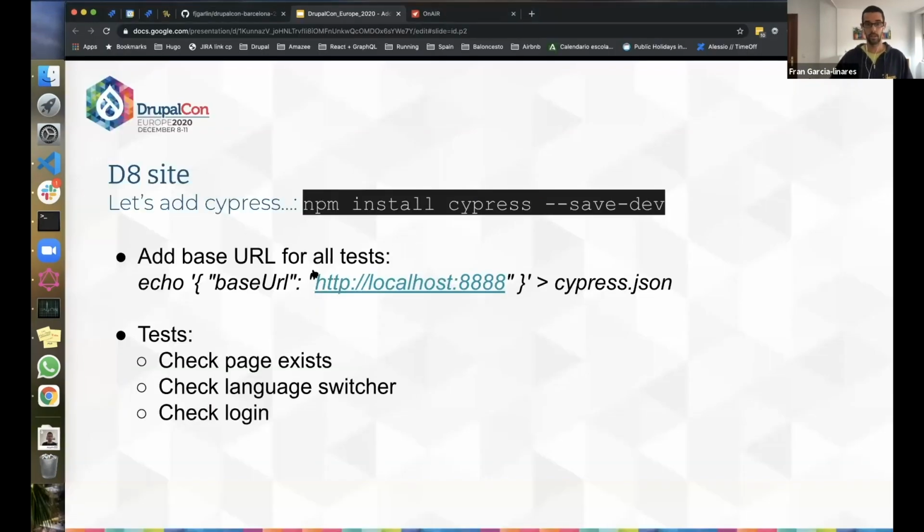All you need to do is just create a cypress.json file. And in there, you can add options that will be taken for all the tests. In this case, we just put the base URL as localhost 8888 so that we don't need to type it over and over and over.